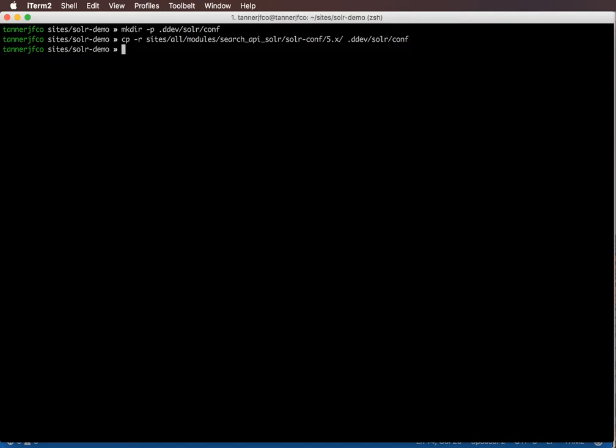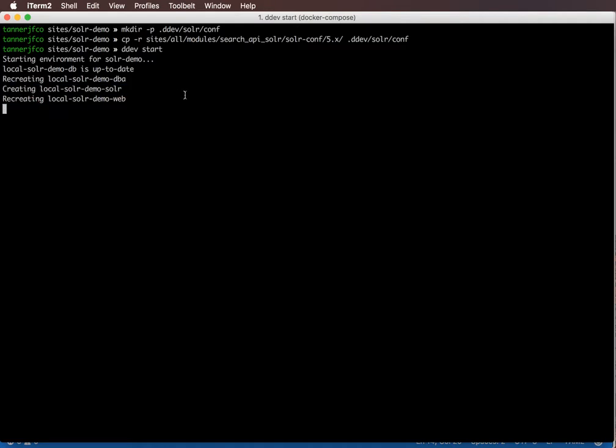Now that we've added the Solr service file and provided our Solr configuration, we'll run ddev start again to update our project. You'll notice this is recreating and updating our existing containers and introducing a new container for Apache Solr.